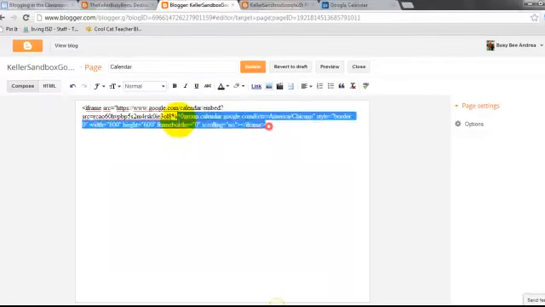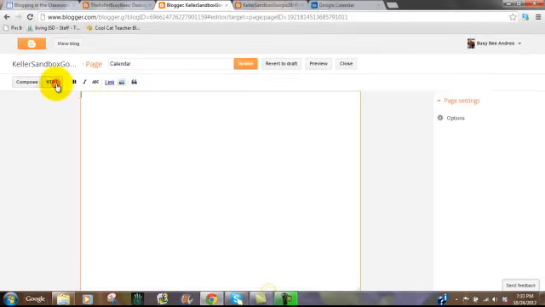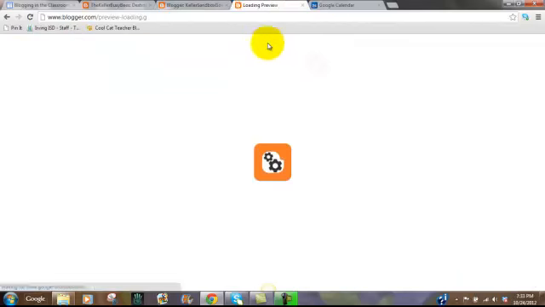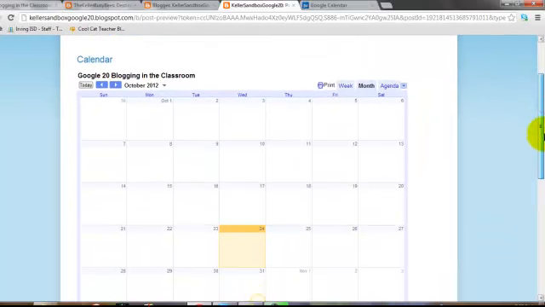So anytime that I have HTML code, I'm going to click on the HTML tab right here. So I'm going to push HTML, Control V is paste, and I want to preview it just to make sure. And there's my calendar imported in.